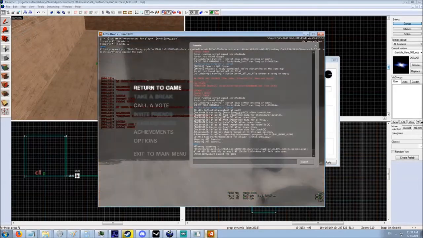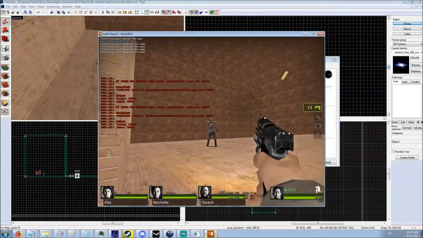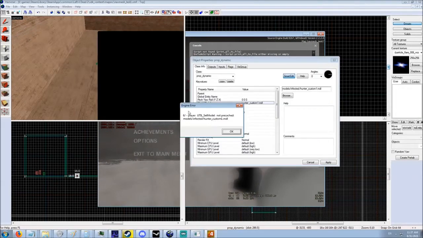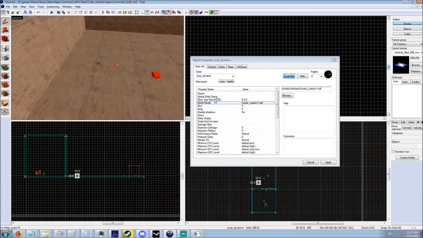So, when I do this, you see I can spawn a smoker fine, but when I try and spawn a hunter, you'll see we get the util set model not pre-cached. So basically, it sets like an index for our model. So it doesn't use this actual name. It actually uses like a reference index. So if we don't have it loaded in, there's no reference index, and the game's just, rather than pre-cache it in and use it, it's just like, you know what, you messed up, guy. I'm just gonna shut down.